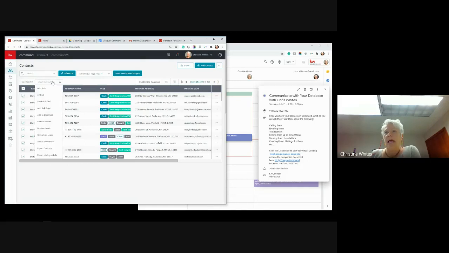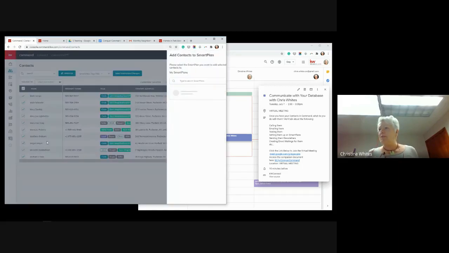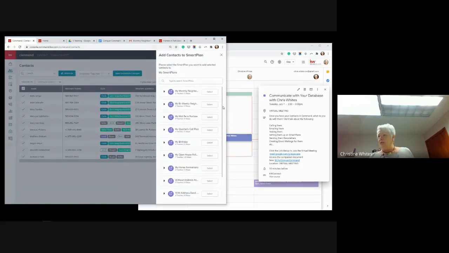I can select a bulk action. So I can send a bulk text. I can add tags. I can add to an emailing list. I could add them all to a smart plan. Or I could export them, just those contacts, or export to mailing labels. So there's a lot of things that you could do with that. So if I said, okay, I want to add them to a smart plan, then it says, okay, which smart plan do you want to add them to? And I can just say, oh, I want to put them on the birthday one, which I'm not going to do because that would not make any sense with these. But I just wanted to show you the process.